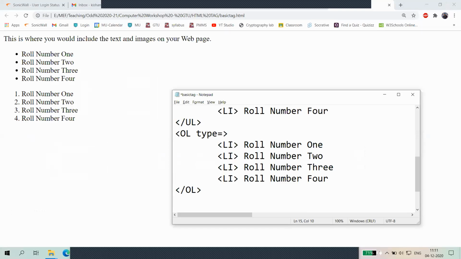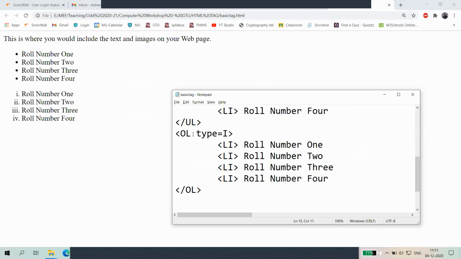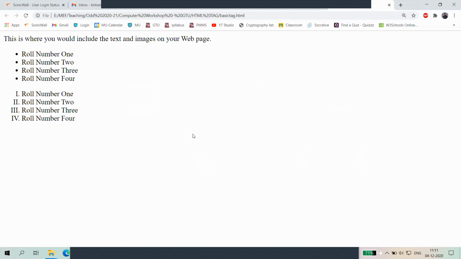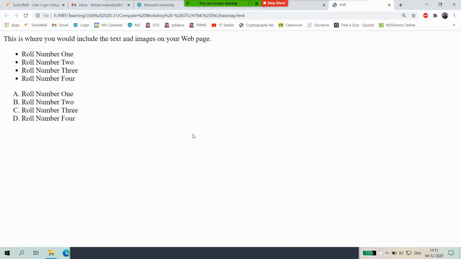Now, for example, if I use type equal to small i, you can see the output starts with Roman numerals. In the same way, capital I starts from the capital Roman numeral sequence. Small a gives a small alphabet sequence. The same way, capital A gives a capital alphabet sequence. And if you do not specify any, it represents the default number sequence.